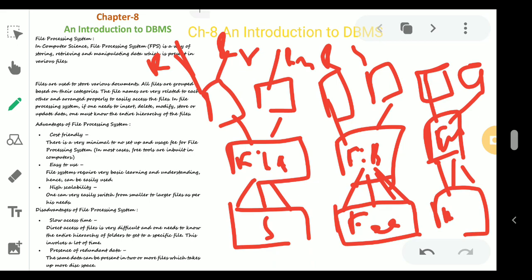First is data duplication and inconsistency. The same data may need to be stored in different files. What will happen if the same data is stored in different areas? That increases the disk space.